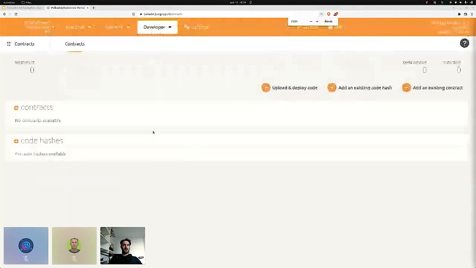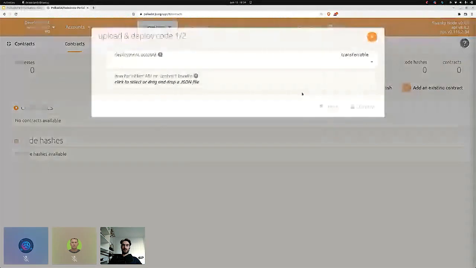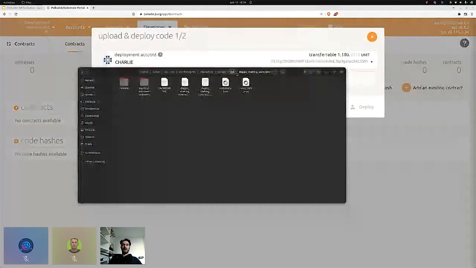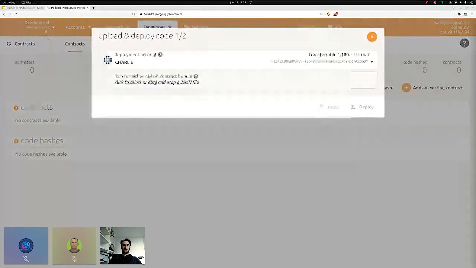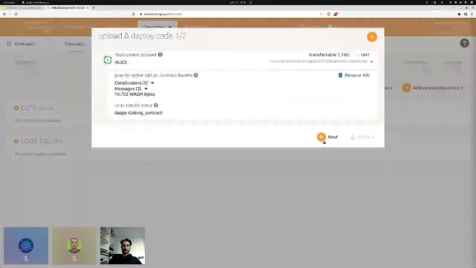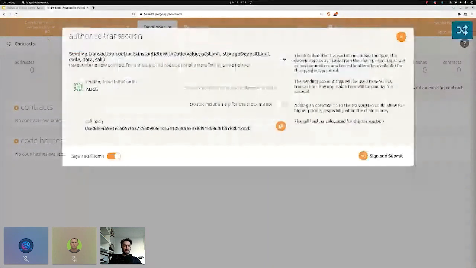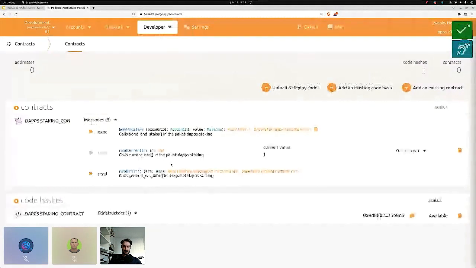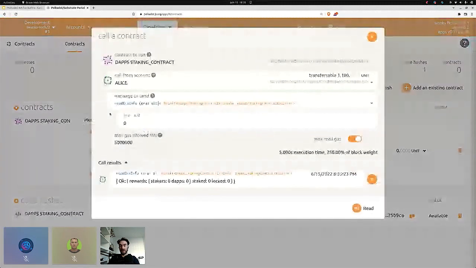So here I'm in Polkadot.js. I'm running Swanky node. Let's deploy my contract. You can find it, of course, in your target ink and the contract name. So you take that contract, let's deploy, sign and submit. And then here you can already see that the current era is one, and I can read era zero and era one, but as there is nothing staked, it will only show zero.